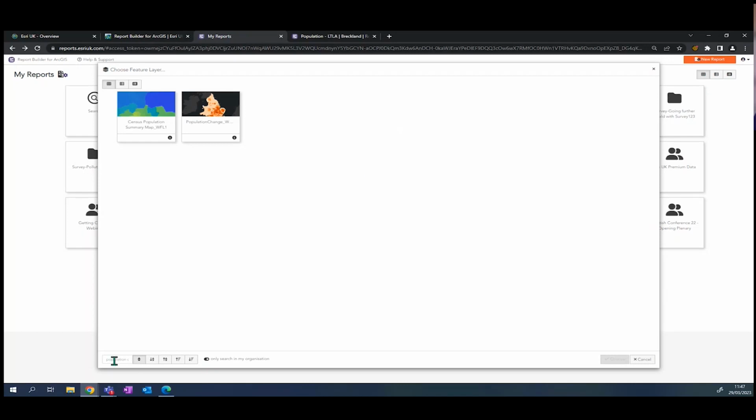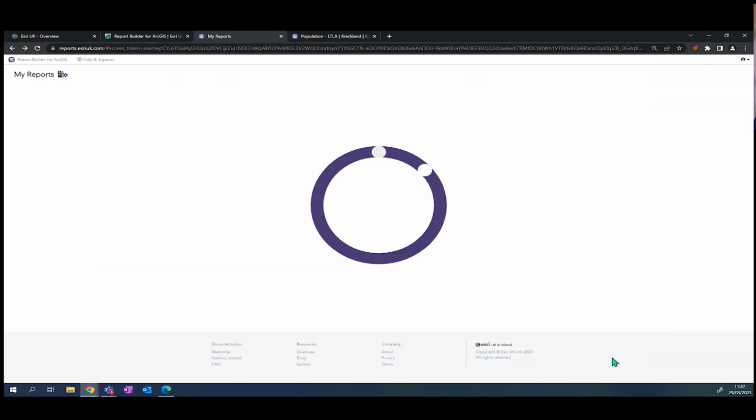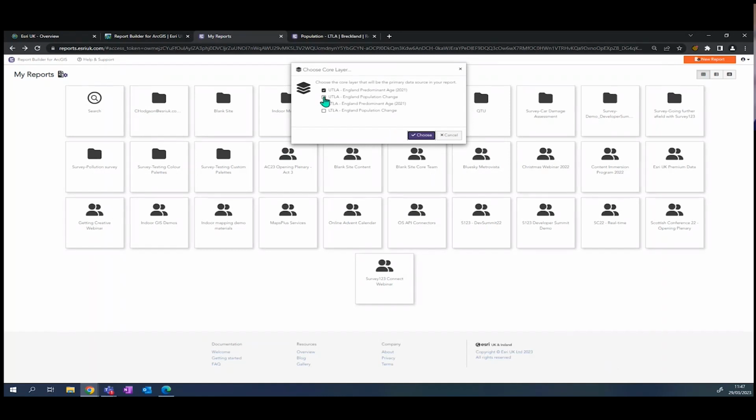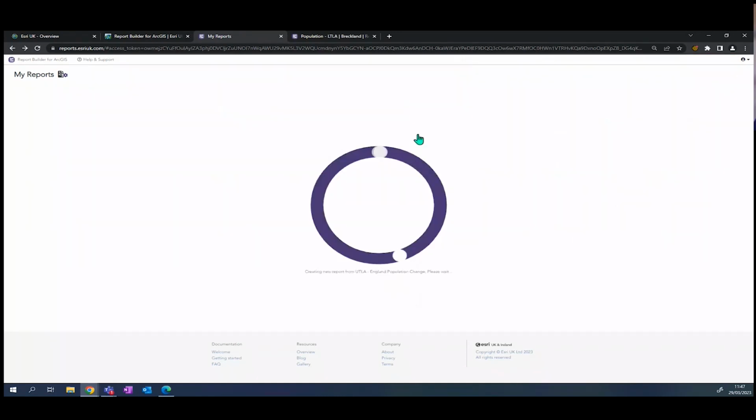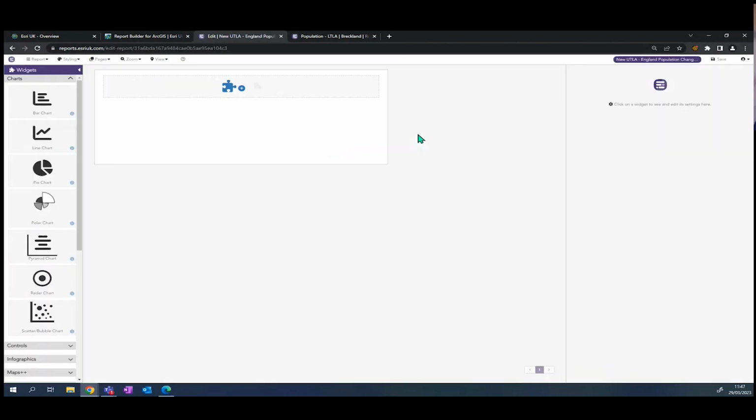Now, I've already searched for the data that I'm going to use in this demo, so I can go ahead and pick that. But as I mentioned, here we're using a feature layer, but your data source could be a table, CSV, it could be multiple different data sources, and even if they're different types of data as well, that suits Report Builder for ArcGIS, so you've got no restrictions there.